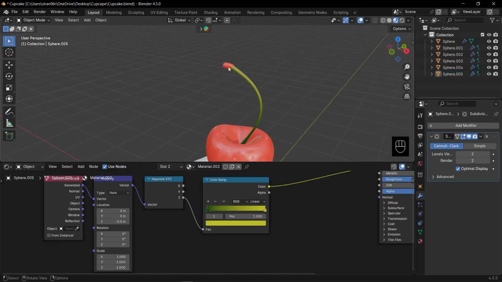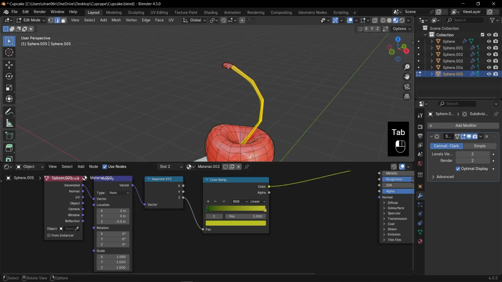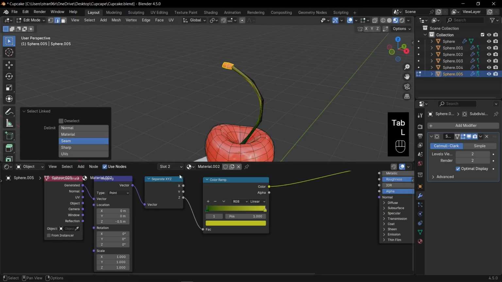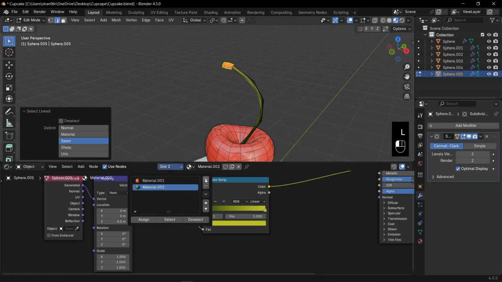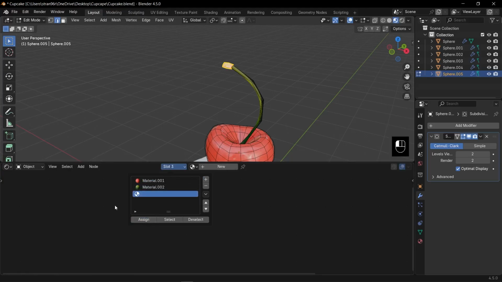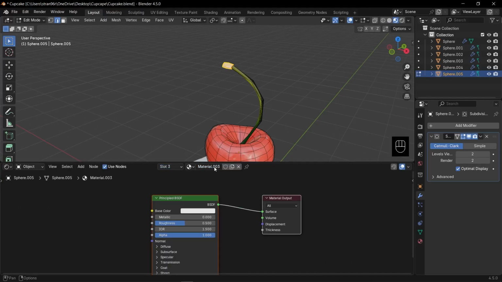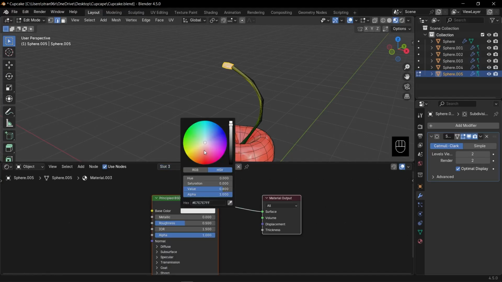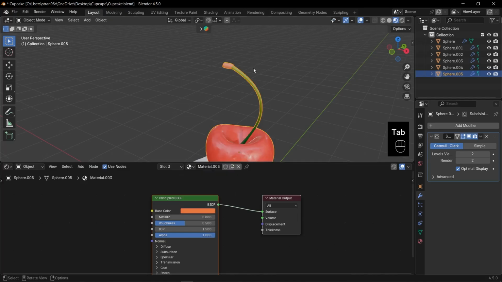Finally, let's give the very end of the stem a different tone. Go back into Edit mode, hover over the stem tip, and press L again to select it. Add another material slot with the plus button, click Assign, then create a new material. Set the base color to a dark brown. And now our cherry and stem look natural, with color variation that feels alive.